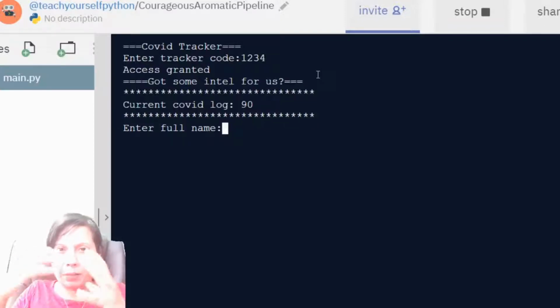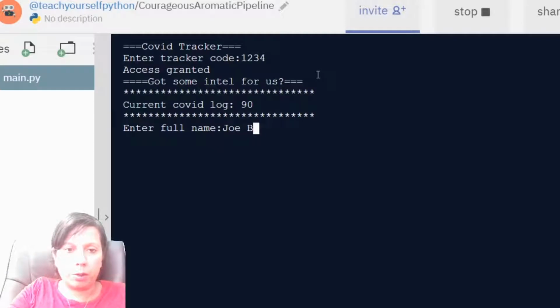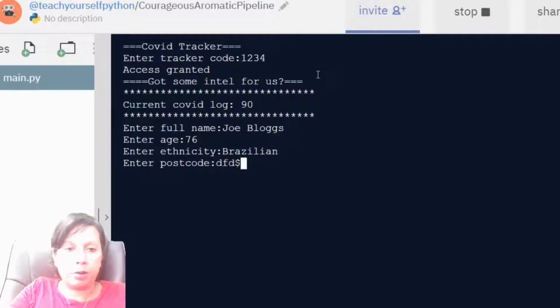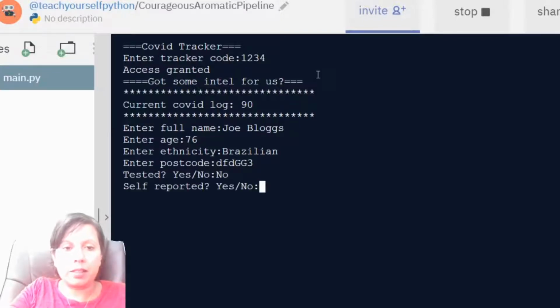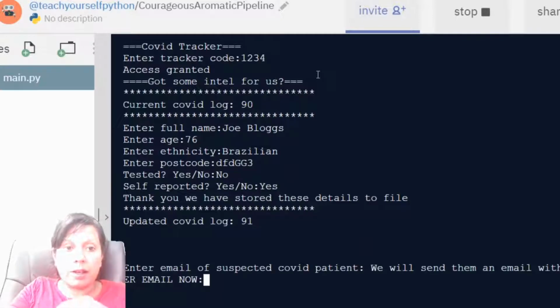So remember, this is just me making up a different scenario for the app, which you'll be adapting. So enter full name. Yes, I want to report someone called Joe Blogs. He is, let's make him really a bit older than that. Let's make him 76. He is, should we say, Brazilian. He lives at postcode, fake postcode. Let's put something in there. Has he been tested? He's not been tested, but he has self-reported. And it says, this is interesting, it says we have stored these details, and the current log, which was 90, is now up to 91.